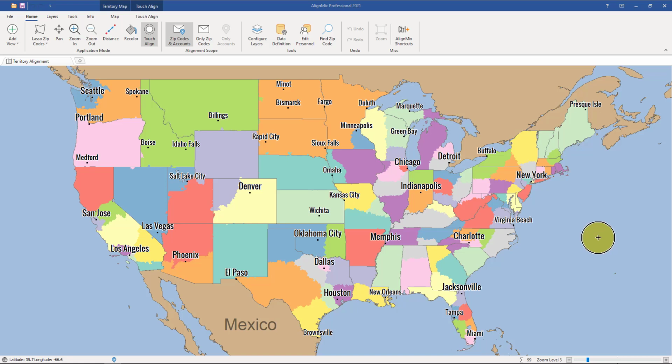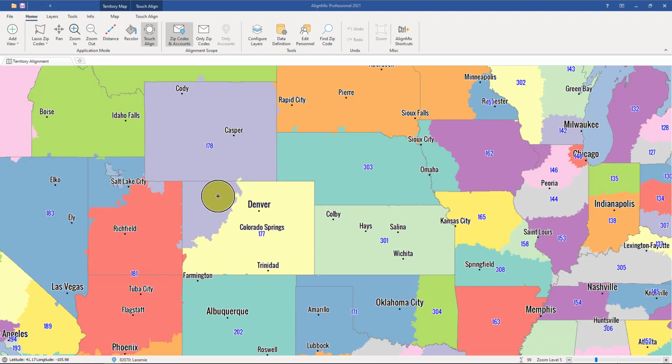In this AlignMix video, you will learn how to create districts by using the Touch Align tool in the District Map view. Now, you should already be familiar with the Touch Align tool at the territory level. You simply click on a territory to select it.